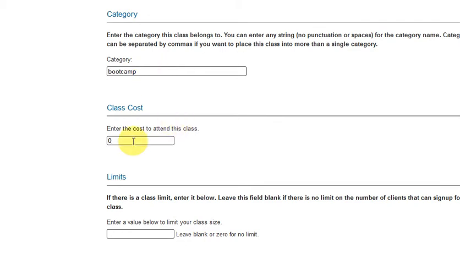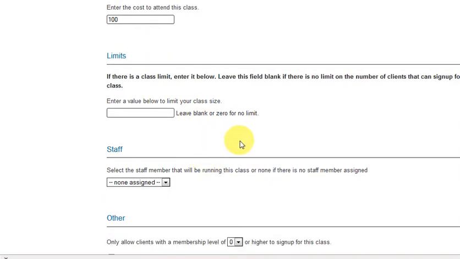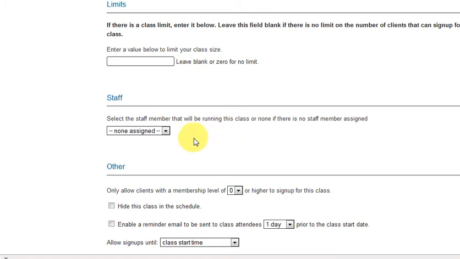The class costs, we're going to charge people $100 to attend this class. The class limit, one of the features MyClassPro has is that you can limit the number of people that can sign up for a class. So you could enter that number here or just leave it blank or 0 if an unlimited number of people are allowed to attend. We're going to leave it blank for now.